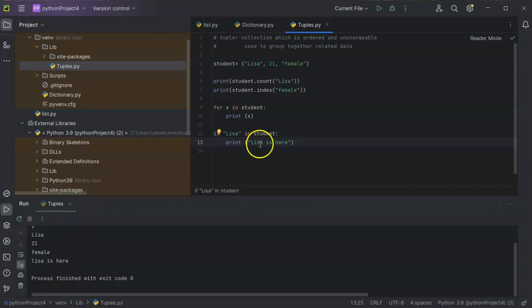And then this is a trick to use tuples. It's similar to a list but not the same.